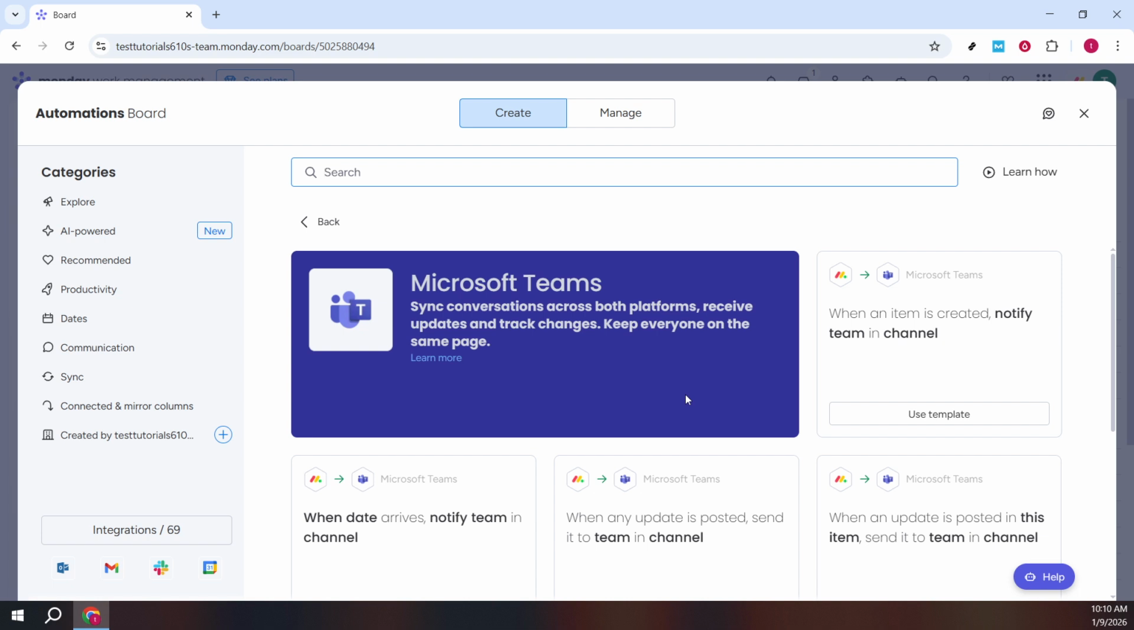Once you've saved your settings, test the connection by making a small change on the board and watching for the corresponding update in Teams. That's the full setup, end to end. You've connected Monday.com to Microsoft Teams, added the app to your board, and applied the templates so you can start collaborating in real time.